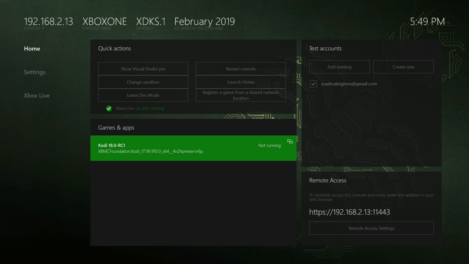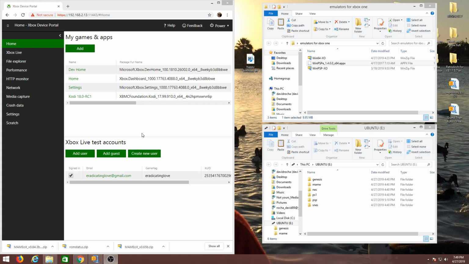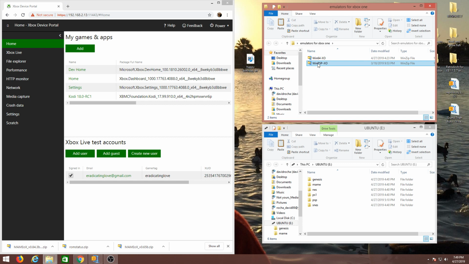So with that being said, the first thing I want to do is connect my Xbox One to my web browser using the device portal. So I'm going to go ahead and switch to my desktop view. And if you look right here, I'm already in my web browser, already connected to my device portal. Right here on the side, I have the PSP zip file. This zip file will be in a link down below.